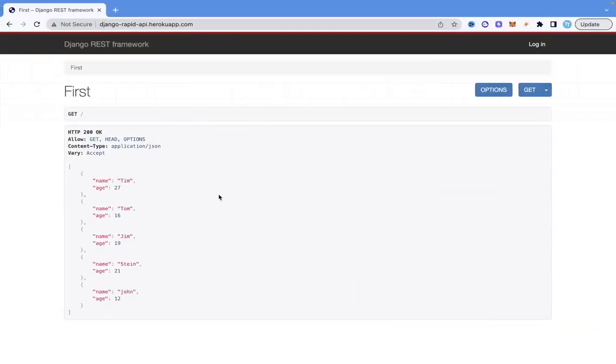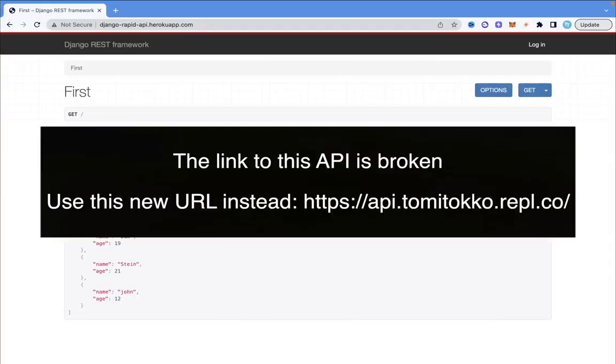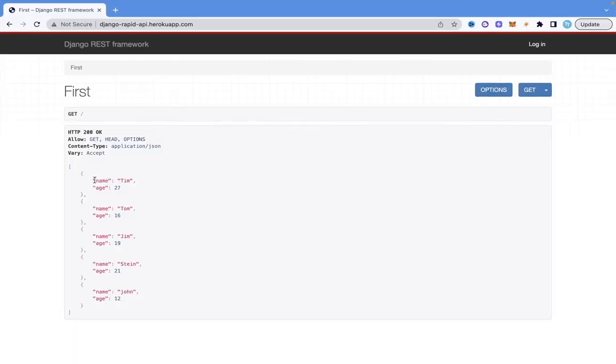Right here, I have this demo API that I created a while ago. It just has data about different names and their age. This says Tim, age 27. This says Tom, age 16. This says Jim and 19. So it just has this data, and that's what it is. There are of course more advanced APIs out there, but for this tutorial, this is what we're going to be using. I'm going to show you how to access this API that we have right here.